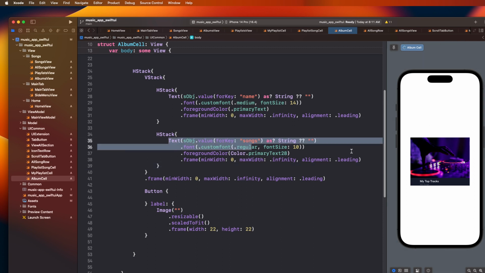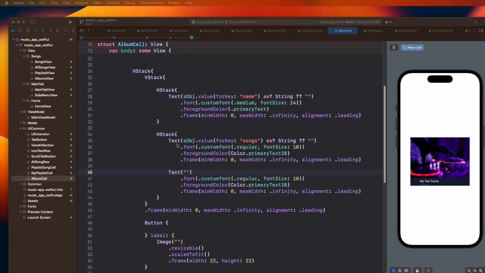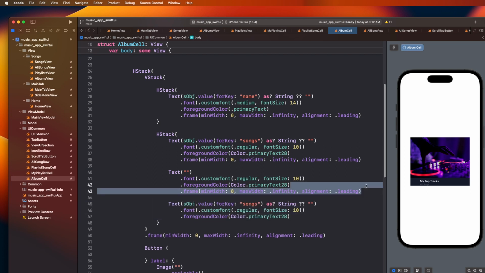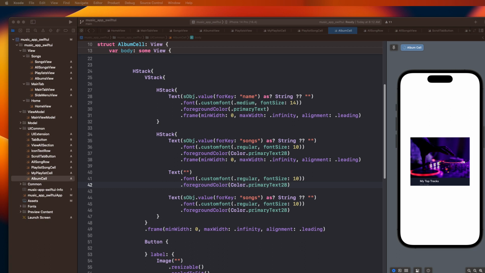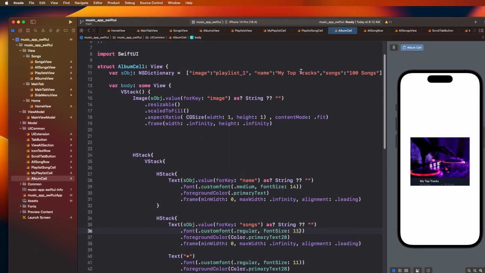Now need to copy this text at this value. First of all, need to set here. Give here the dots. Here the font size 11 and regular need to set here. And now need to give here the songs, and now need to set here the artist.